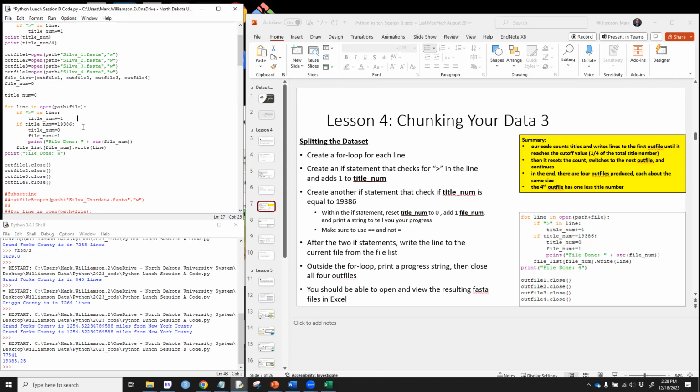And then we're going to have a second if statement. It's not nested, so it's going to do this one first and resolve it, then it'll go to this if statement. And then we'll check, well, if the title number is equal to 199386, and we know that's like the halfway mark, or it's sort of the 4th way mark. Within this if statement, we're going to reset the title number to 0, and then file number to +1.